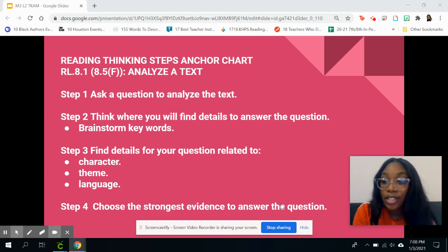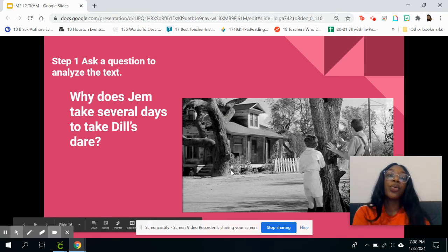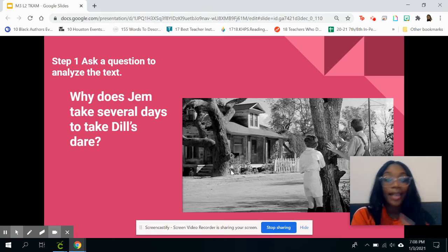So these are our 4 steps. You've seen these steps before. They aren't new. They're simple steps, but they're just helping us think through how to actually analyze. Okay, so the first step of analyzing is usually with a question. 9 times out of 10, I give you that question. A lot of times I don't make you think of the question yourself.